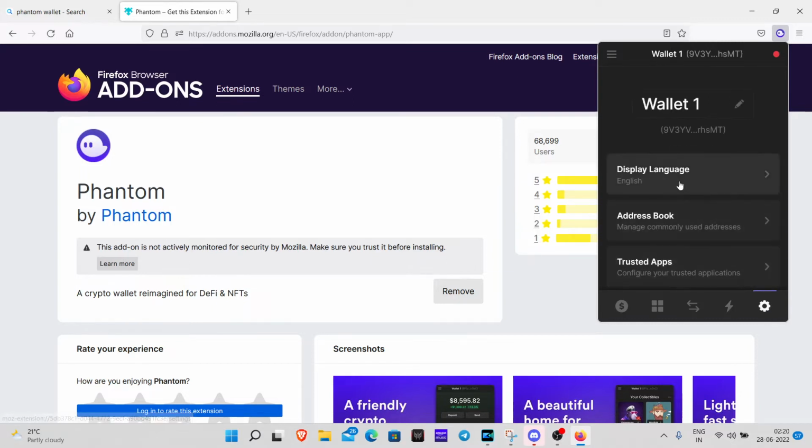Here you can change the language. I'll keep it as English. You can also change your wallet name to anything here. I'll keep it as main Sol.